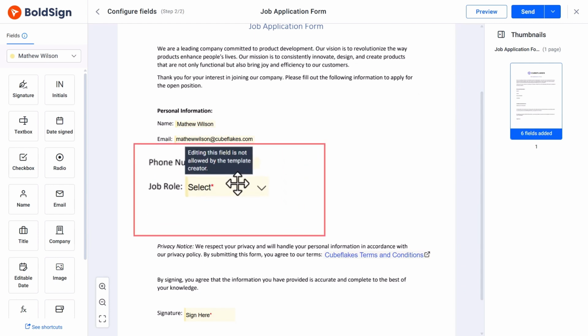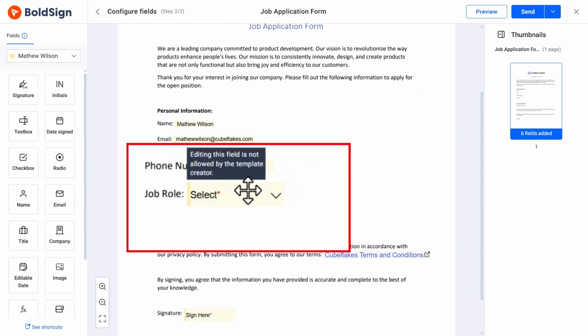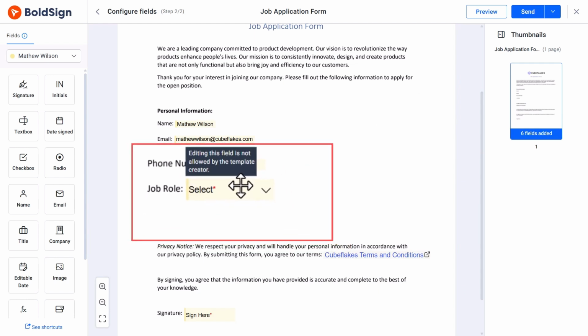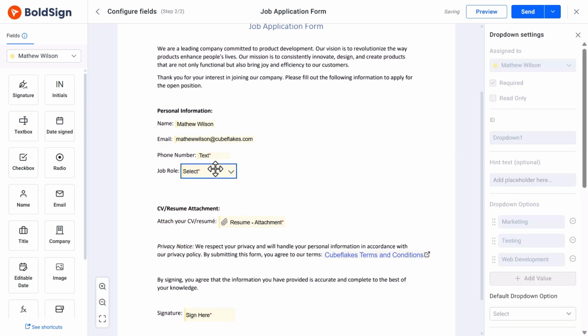First, check the job role field. When you select it, you'll notice editing is restricted. The settings that the template creator locked down won't be available to change. And since deletion is allowed for this field, the sender can still remove it if needed.